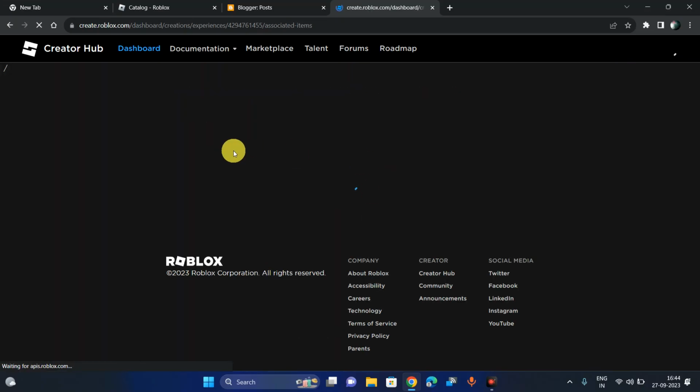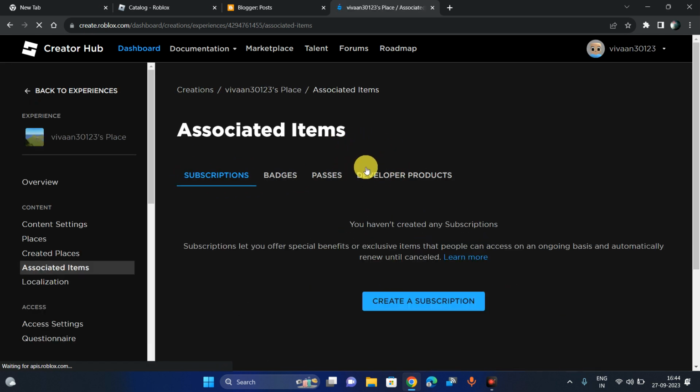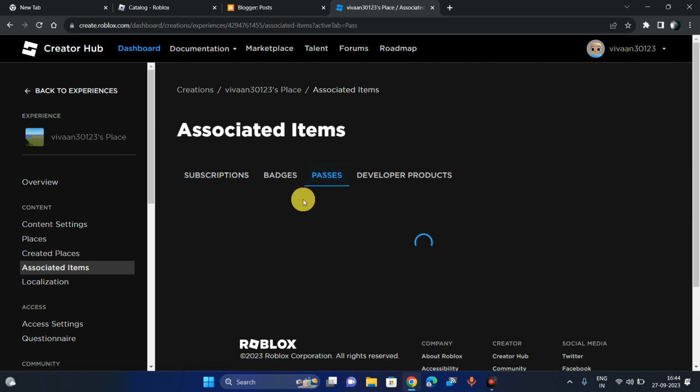Now you just need to go into Pls Donate and add your game pass there. So that's how you can create it and that's how you can do it.